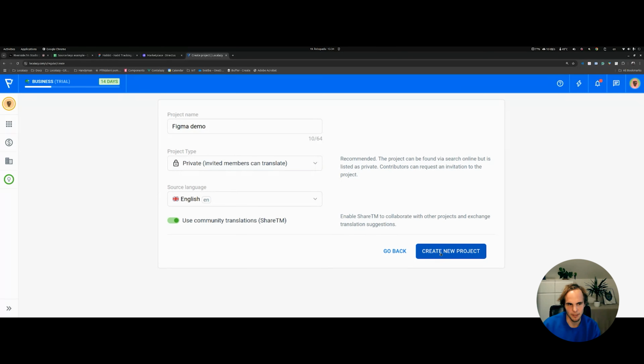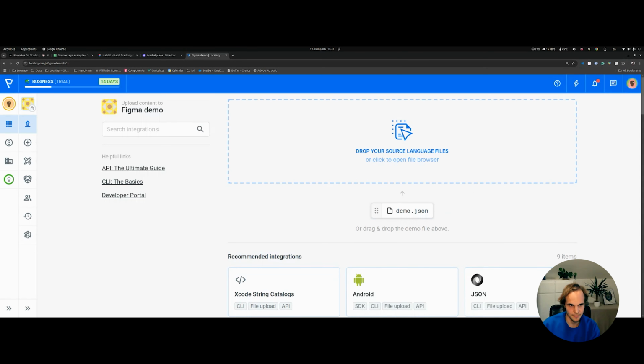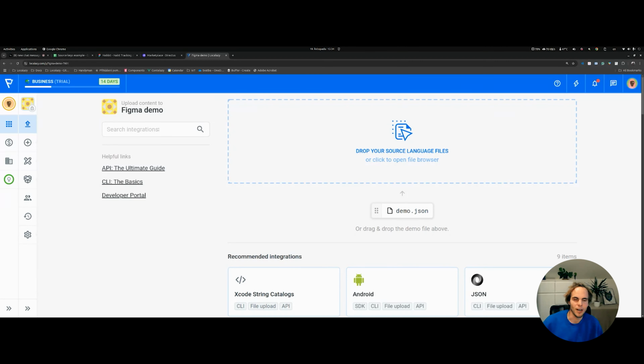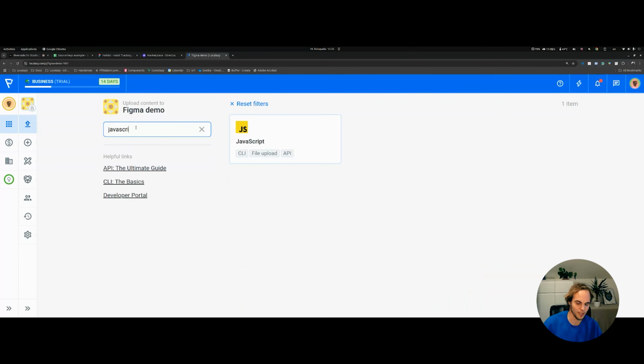But generally speaking, the private project is by far the most common option. So let's do that. And then this is also a new screen. Now the project is asking you how you want to integrate. In the previous demo, we used the manual upload, but there are way more ways how you can integrate.